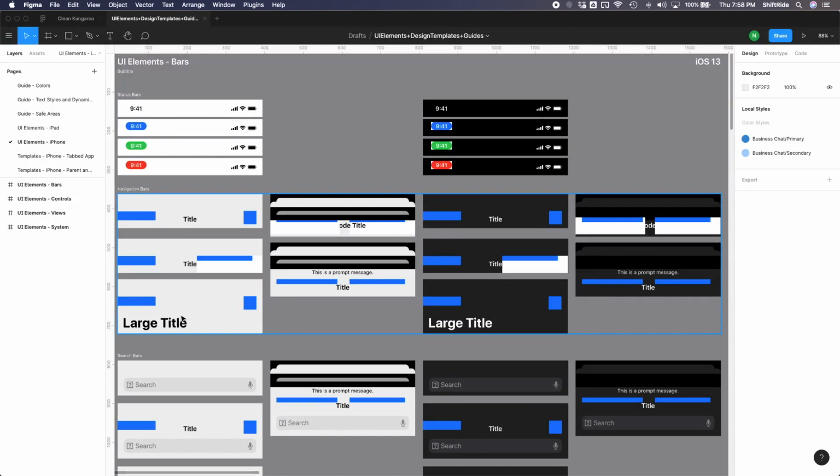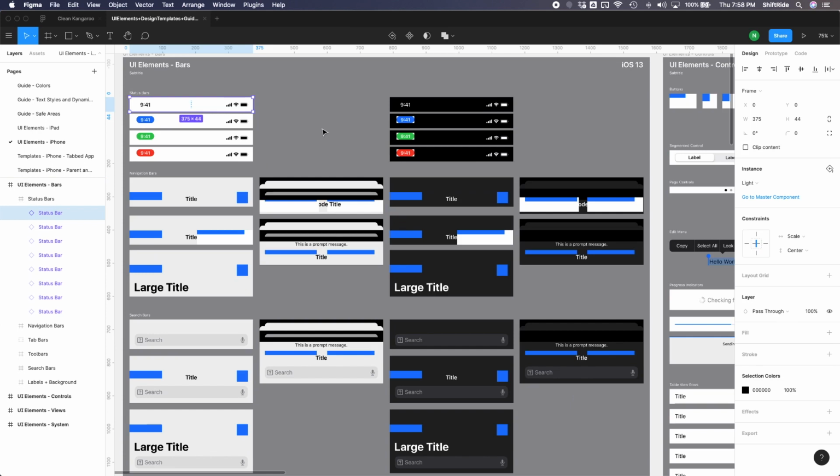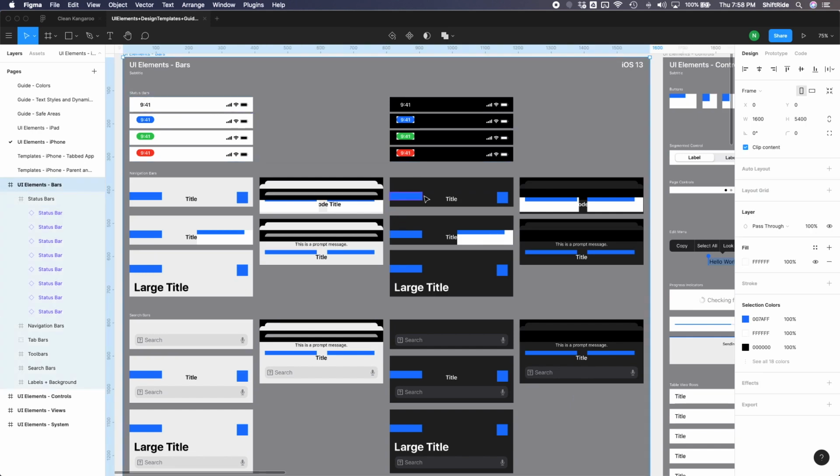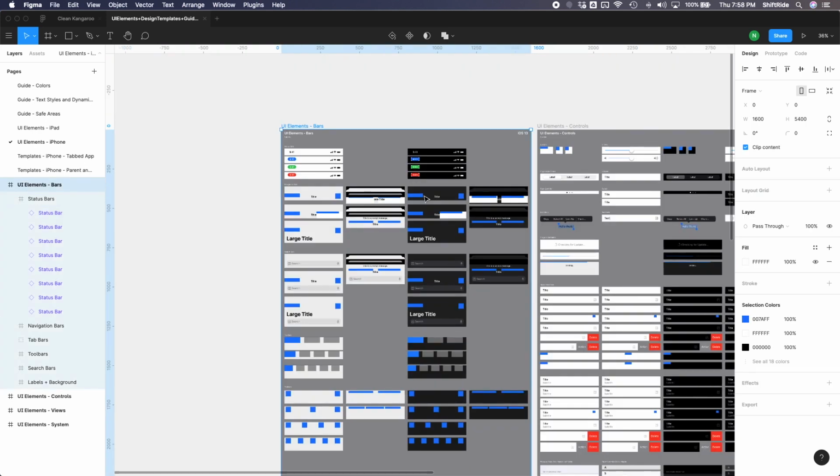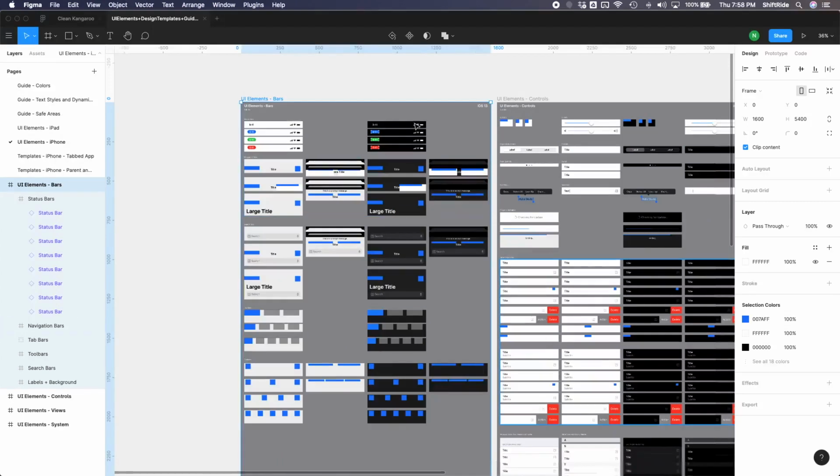We have the navigation bars and the status bars up here. So the easiest way to actually apply these into our application is to just go ahead and use components. All of these elements are already components, but what you can do is go ahead and use them in your own projects. I think right now we're just interested in this specific frame here. So why don't we go ahead and just press Command C on the whole frame.